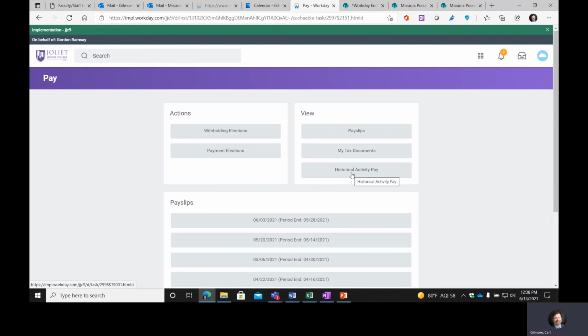You also have the ability to look at your historical pay information pulled in from Colleague by clicking here. Also, when tax season comes around, your tax documents will be available by clicking on this button to view My Tax Documents, where you can also submit your elections about whether to receive a paper or electronic copy of your W-2s each year.